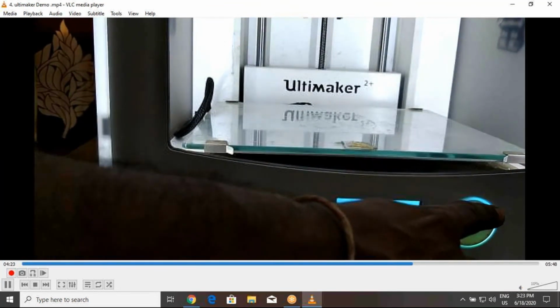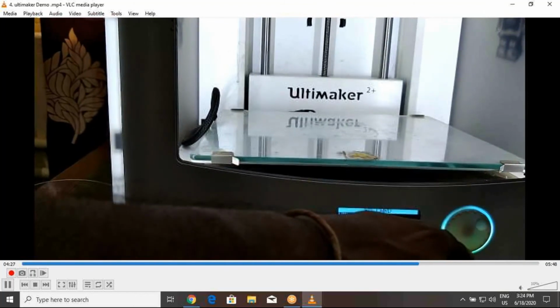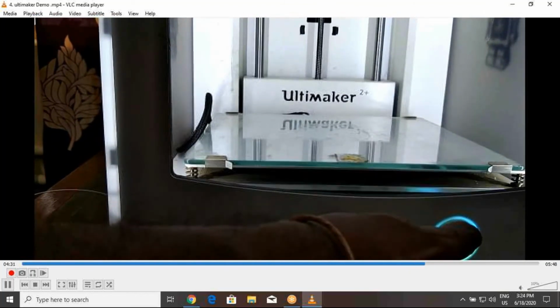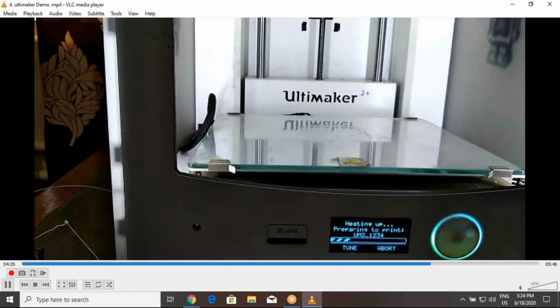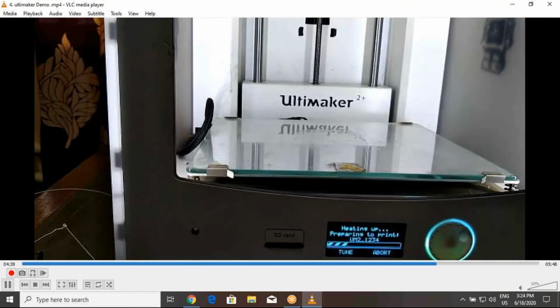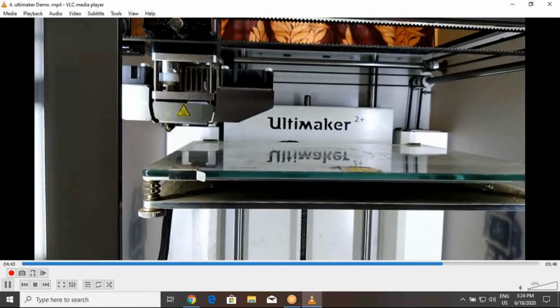Now we are selecting our part using the push and rotate button. It is very user friendly, and we can easily select our part. Here it is heating up and preparing for the material. It is tuning, and now our print is going to start.